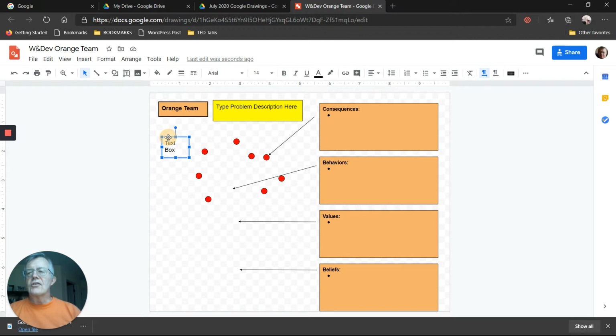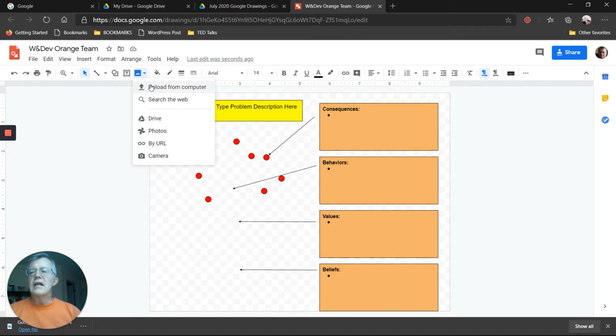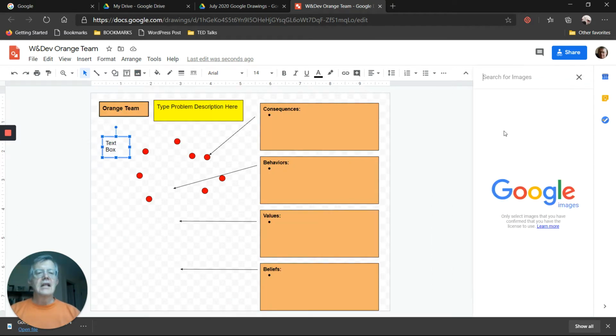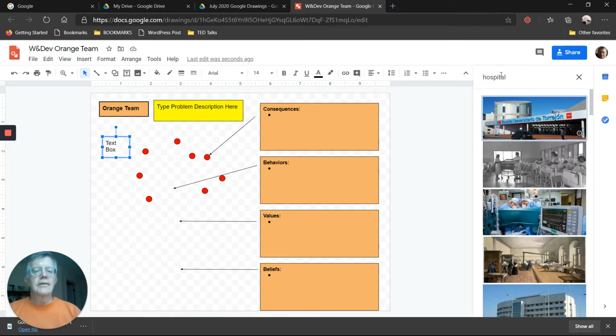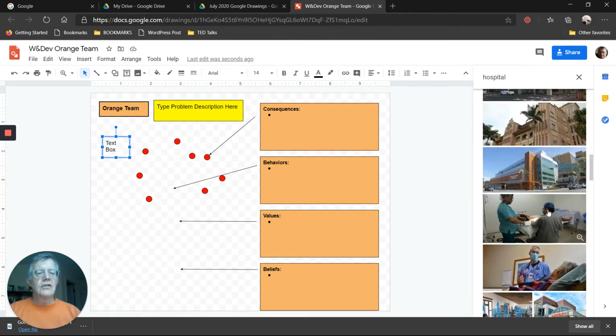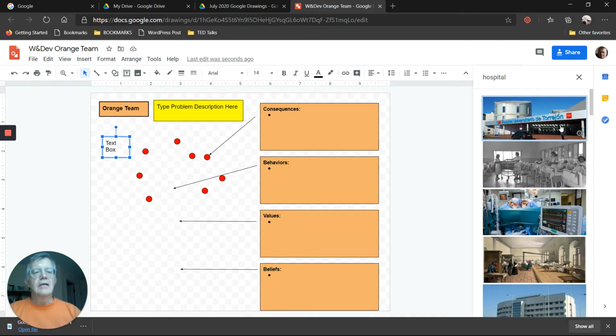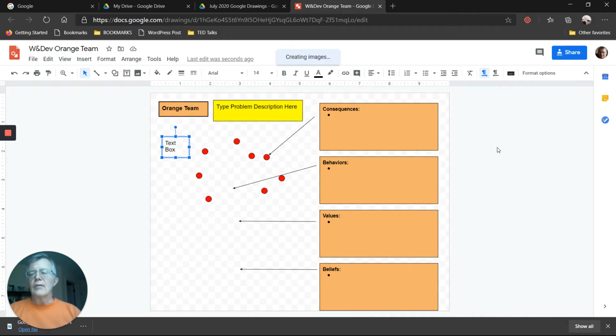But for now, let's just go ahead and take a look at inserting images. You can upload an image from your computer. You can search from the web, which will be a Google search again. And just like with any Google search, over here, you type in the word of what you're looking for. So maybe I'm looking for a picture of a hospital. I click that, and there are some pictures of hospitals that I can select. And all I have to do if I want to insert one, say we want this one right here, is to click it.